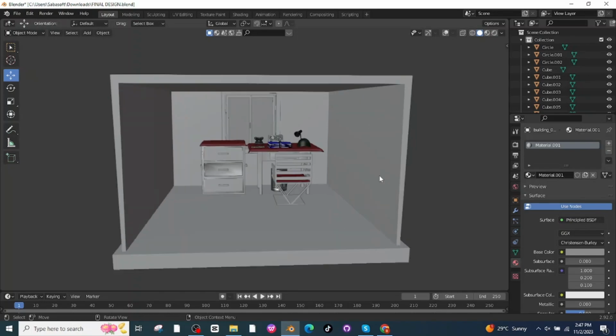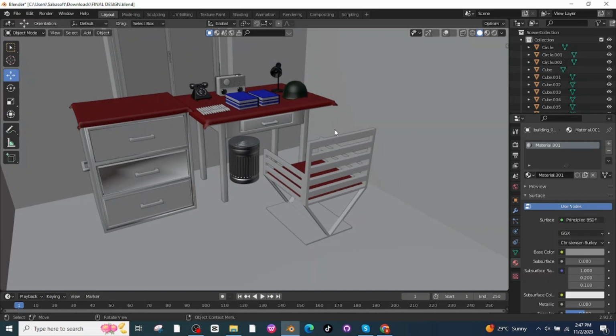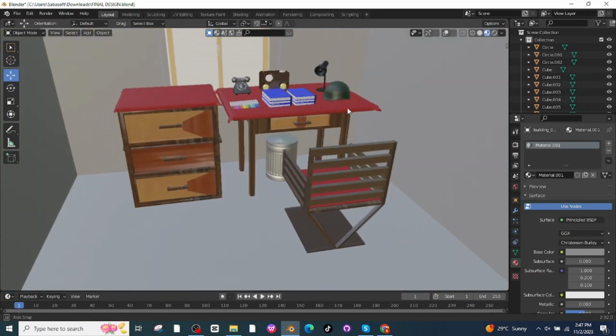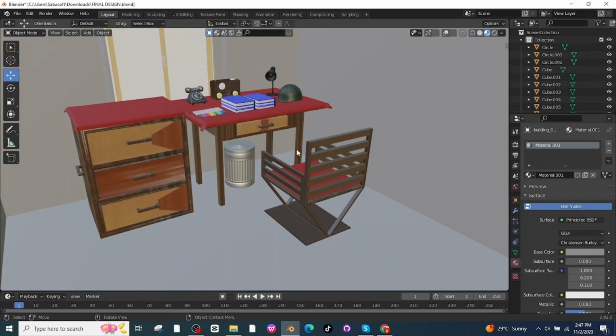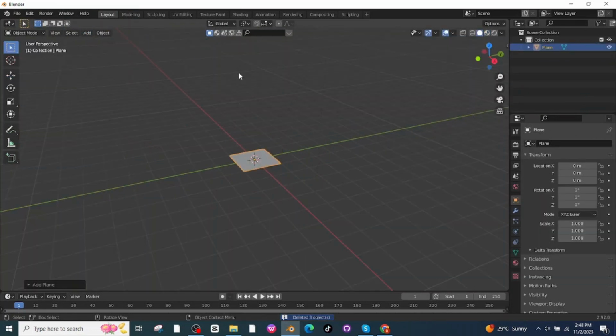Hello everyone, in today's tutorial I'm going to show you how you can make this 1945 military table setup in the Blender app. So to make this 1945 military table setup in Blender, let's open the Blender app, select all these objects and delete them, go to the add menu and add a plane surface.